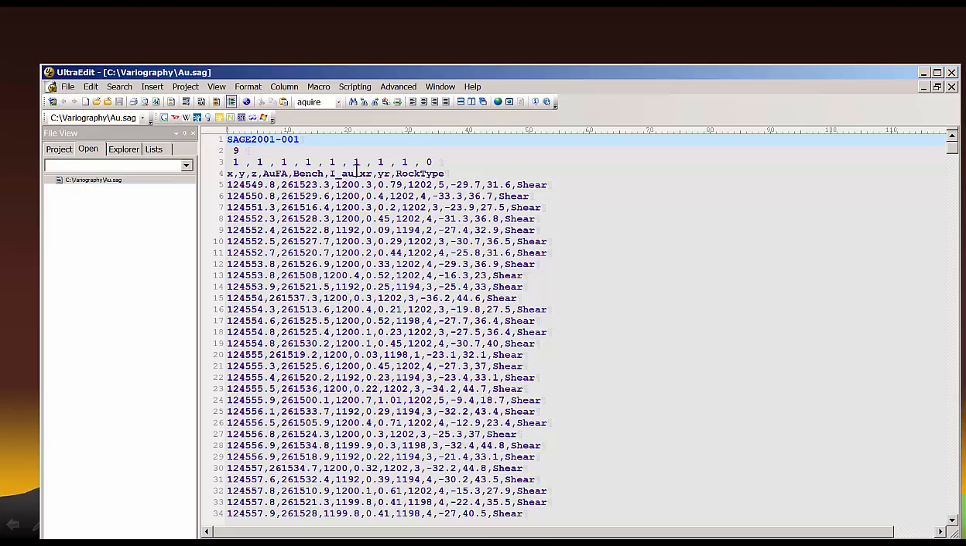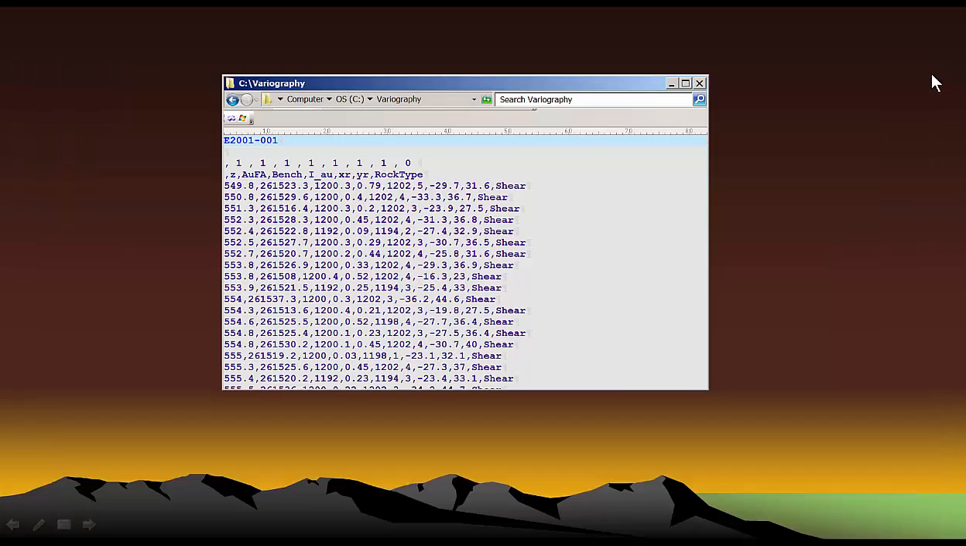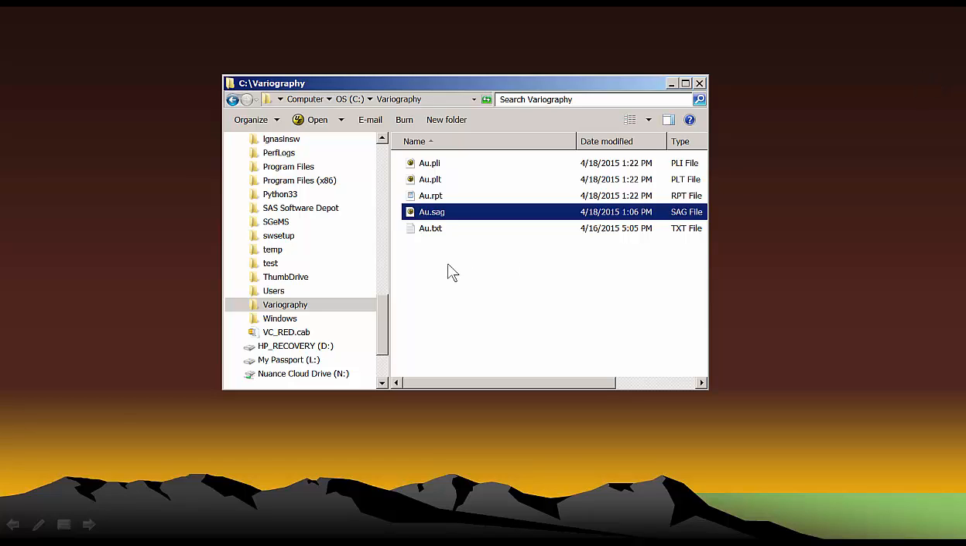Here's the header record here, and these ones and zeros tell Sage whether it's a continuous variable or a categorical. So notice 0, rock type, categorical, all the rest are continuous. And then the data. So that's a .pli file. You can create those things yourself if you have an editor and you'd rather do it outside, but it's easiest to do with Sage. Okay, well, the first thing we might want to look at is the report file.